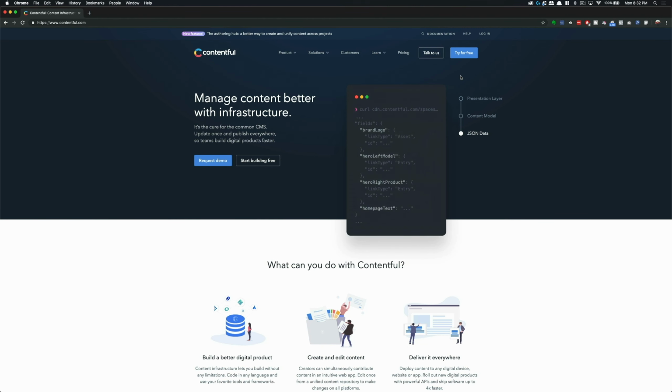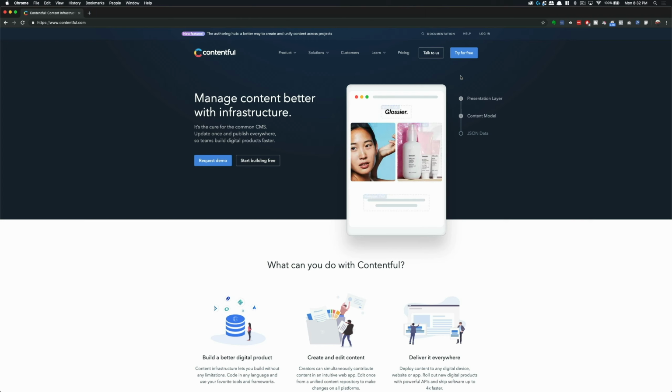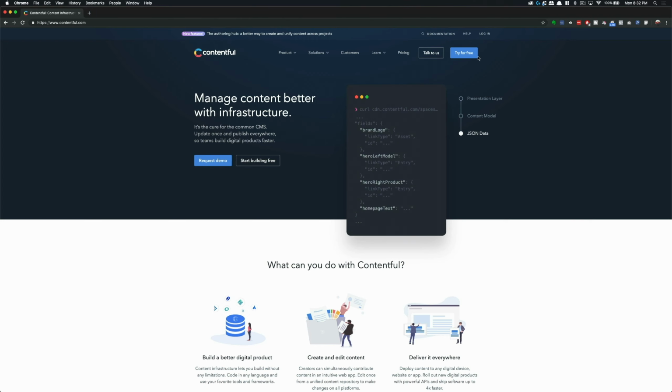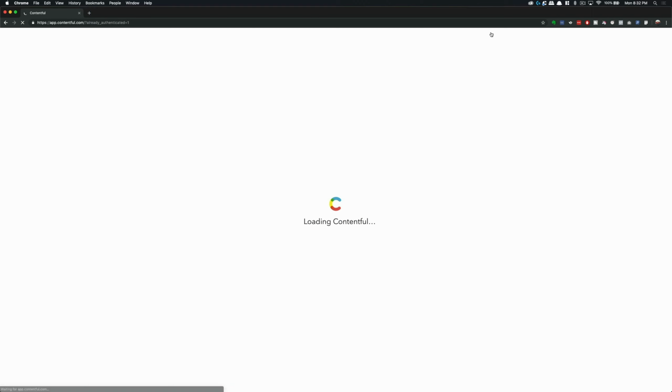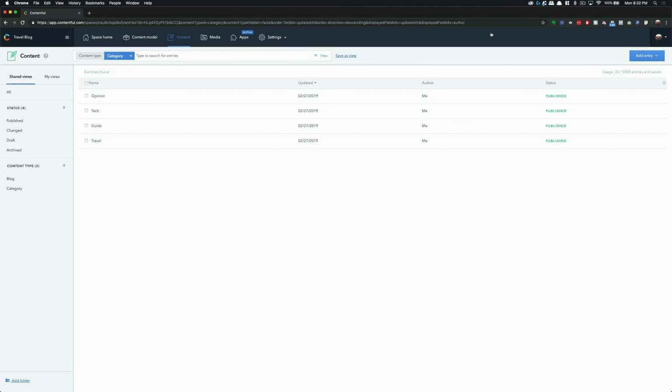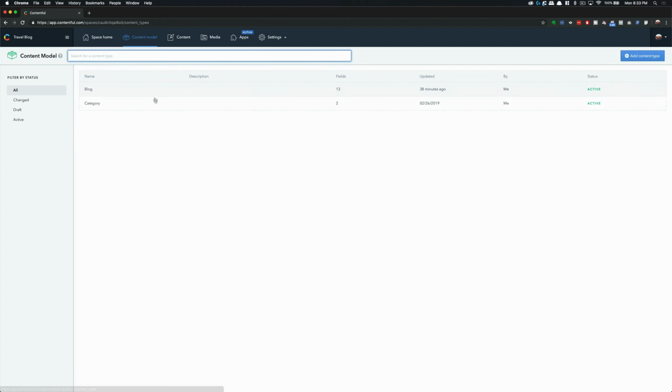The first thing I'm going to do is sign up for Contentful on a free tier. And you can see here that you have multiple ways to do that. You can either click on Start Building Free or Try for Free. And then the rest of the process is pretty straightforward. What I'm going to do is go ahead and log in because I already have a Contentful account here. You can see here that I already have content and content models created.